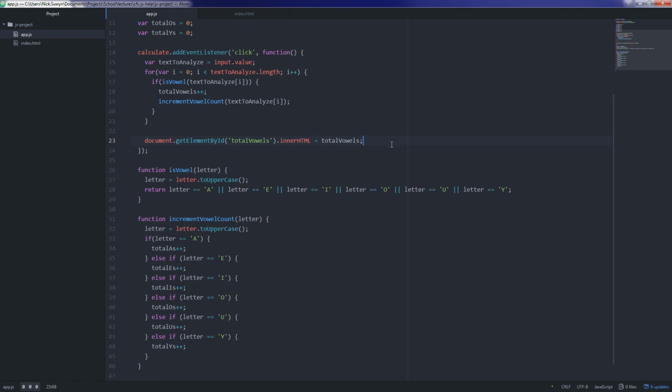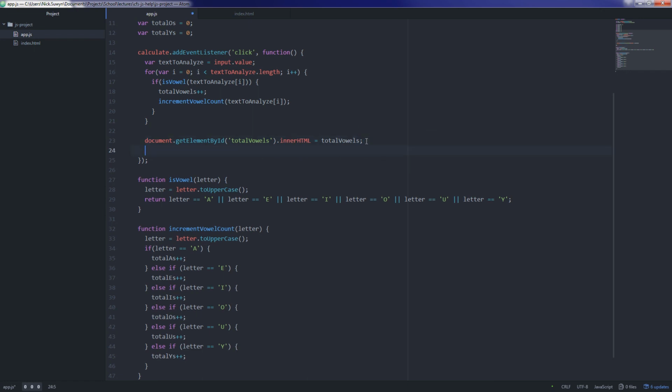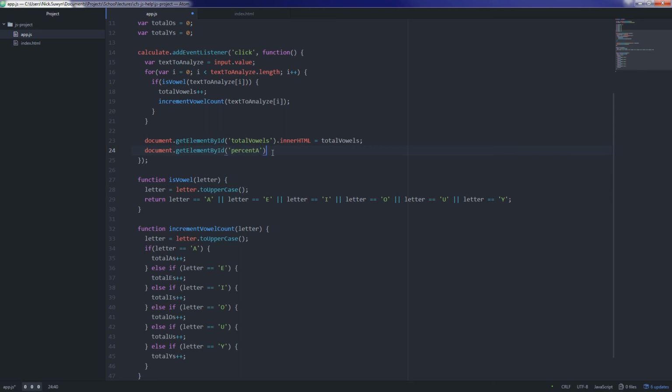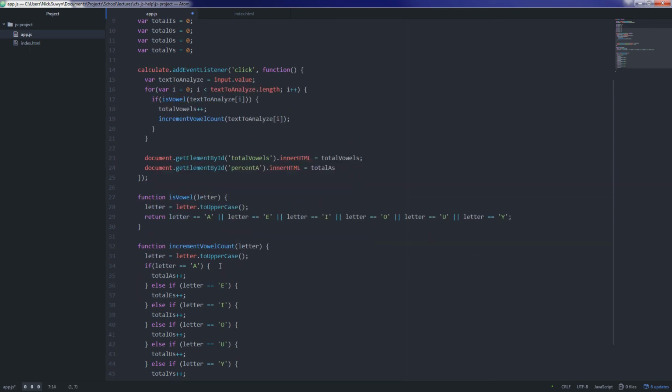Next thing we want to do is update the percentage of each individual vowel. So let's say document.getElementById, and we call this one %A. So we'll grab that, put that in there, set the innerHTML equal to the total A's, which is this up here, which we've been keeping track of by incrementing it in this function being called right here. And it's going to be total A's divided by total vowels, which is just how you find a percentage of something. And then let's go ahead and multiply it by 100 so that we get a nice even number like 63 instead of 0.63.